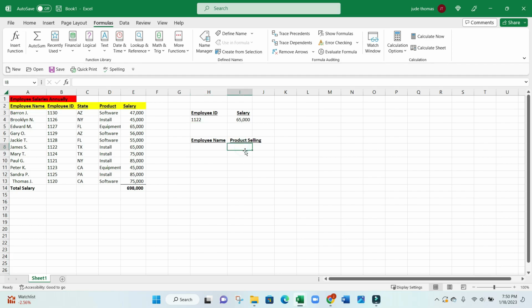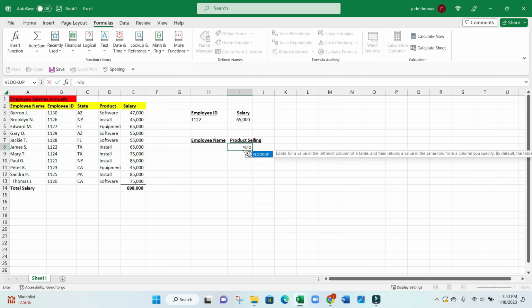So let's do it the other way. Let's type it out. Equals VLOOKUP. And as you can see, Excel gives you an idea of what the VLOOKUP does. It looks for a value in the leftmost column of a table and then returns a value in the same row from a column you specify. By default, the table must be sorted. So we're going to hit open parentheses, and there again are our arguments.